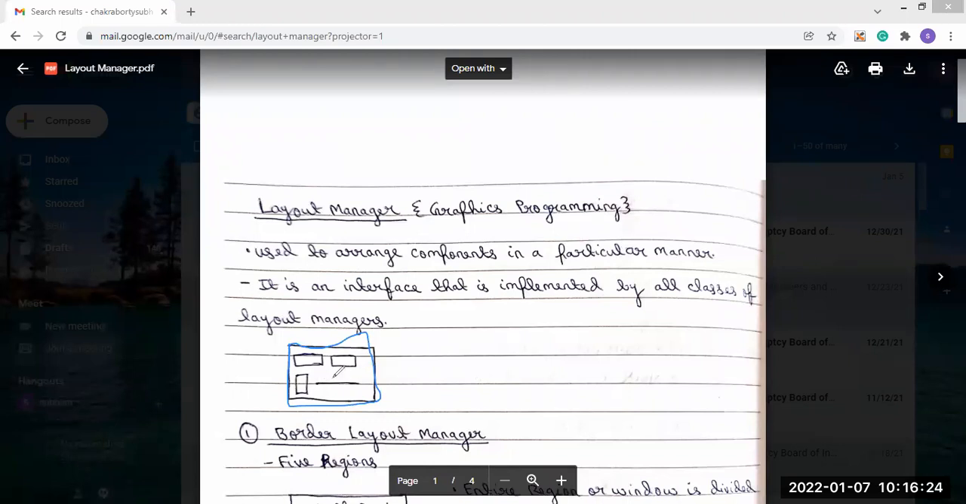Using the layout manager, we arrange the components in a particular manner. This layout manager is basically an interface that is implemented by all the classes of layout manager. So layout manager is basically used to arrange the AWT components. Now we have four types of layout manager.